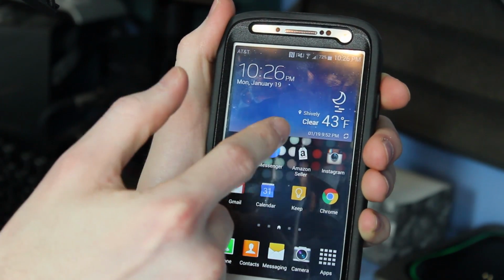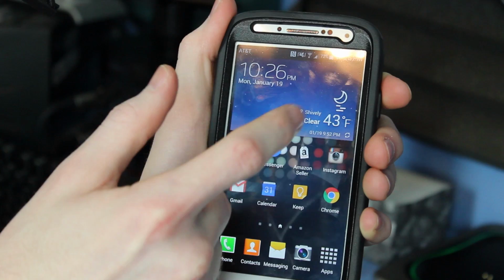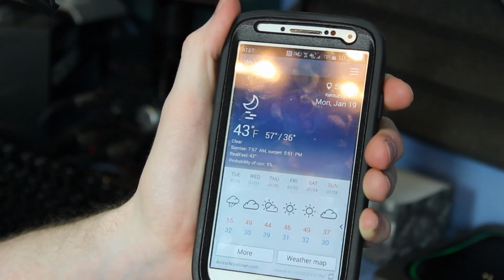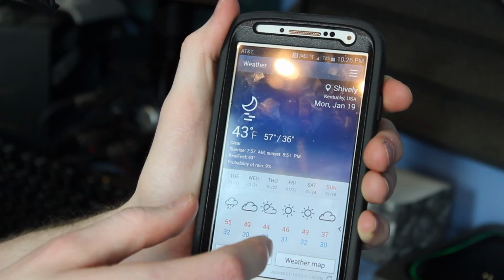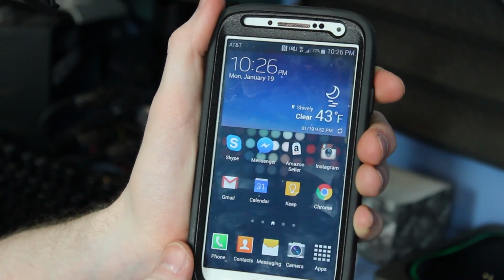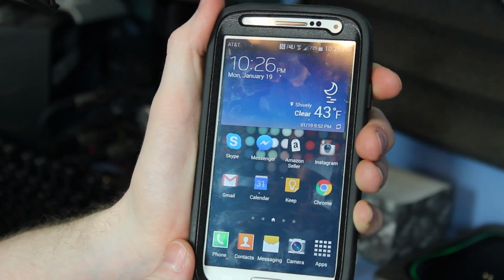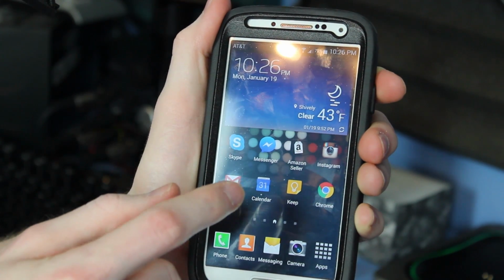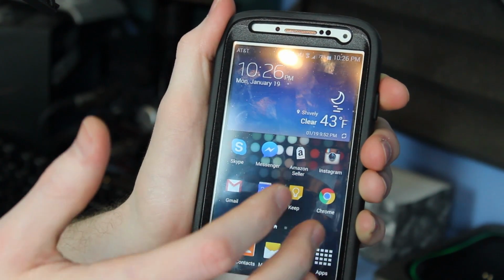Now on the home screen here, I do have the default weather app, which if I click on it, obviously pulls up the weather. It's very basic, but it's really convenient to just have the weather, the date, and the time all together here on my home screen when I pull the phone up. And then I have Skype and Facebook Messenger, default messenger apps, things like that.